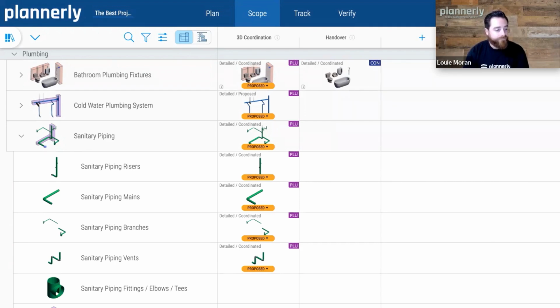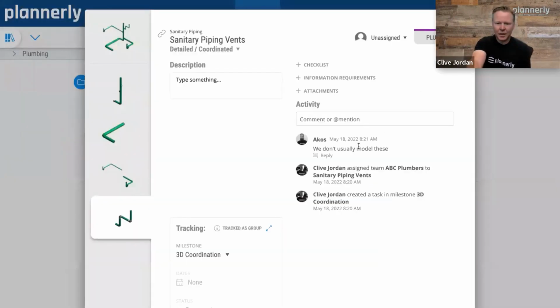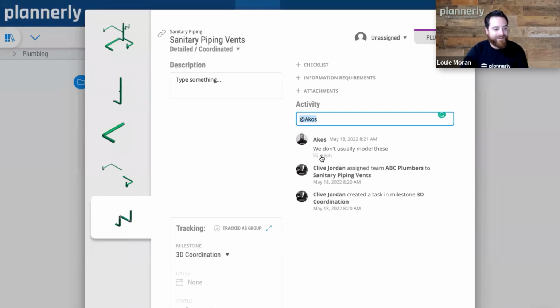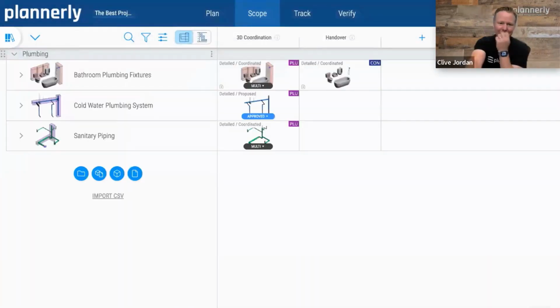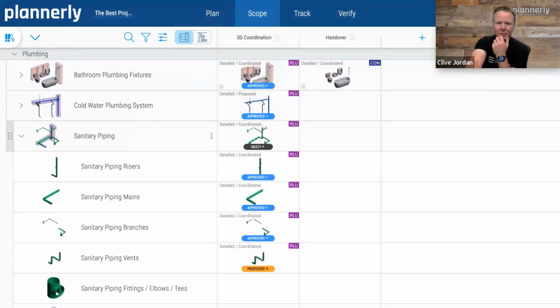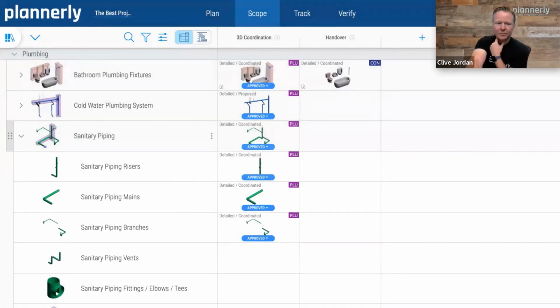Yep, I can see Akosh has just made a comment on something that I added. We don't usually model these. Okay, I'll remove. So being able to do this and identify certain parts, I can see now that there are certain parts that have been approved. That's what Akosh was doing, and he mentioned on here that they don't usually do that, so I'm going to remove that item.